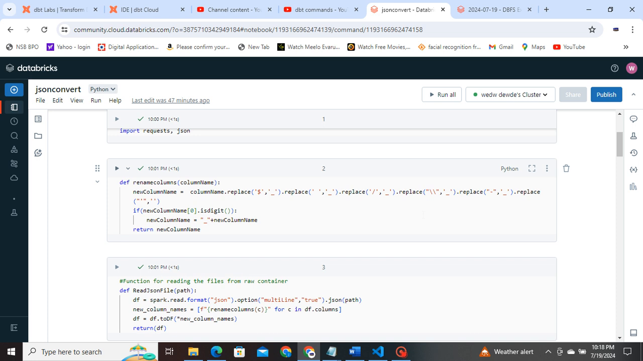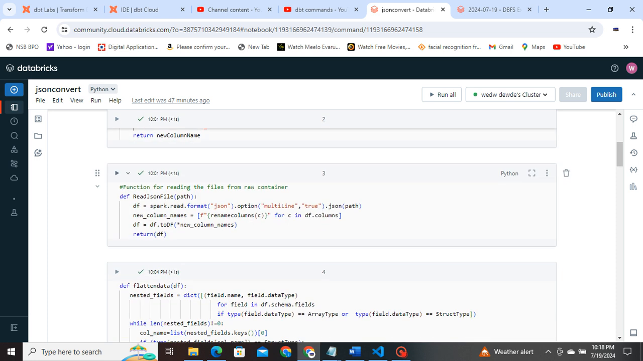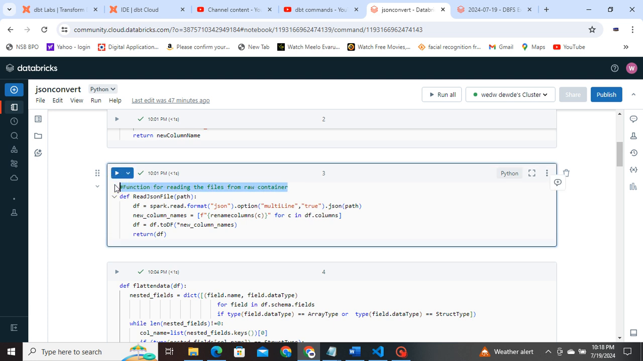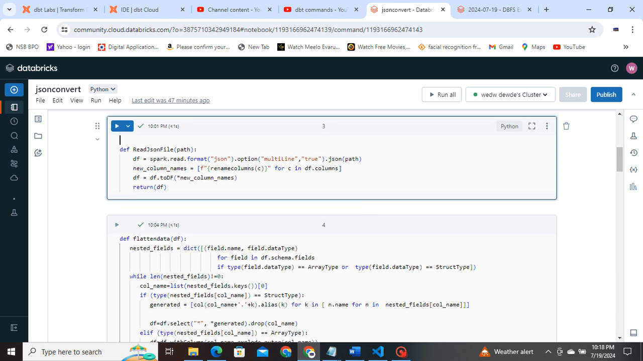Function to read JSON files. The read JSON file function reads a JSON file from a given path into a Spark data frame. It uses the rename columns function to sanitize the column names. The data frame is then returned.